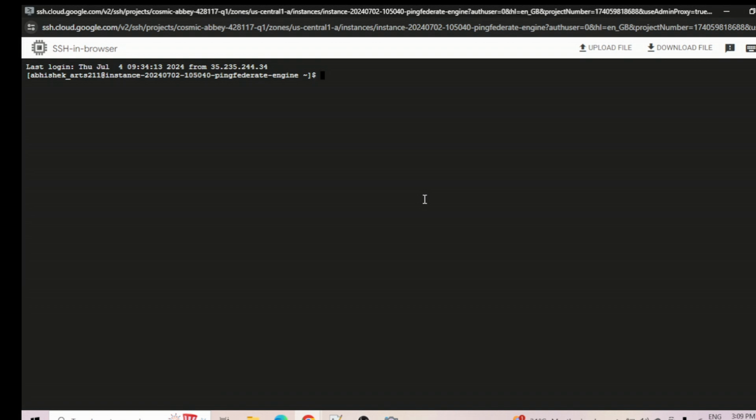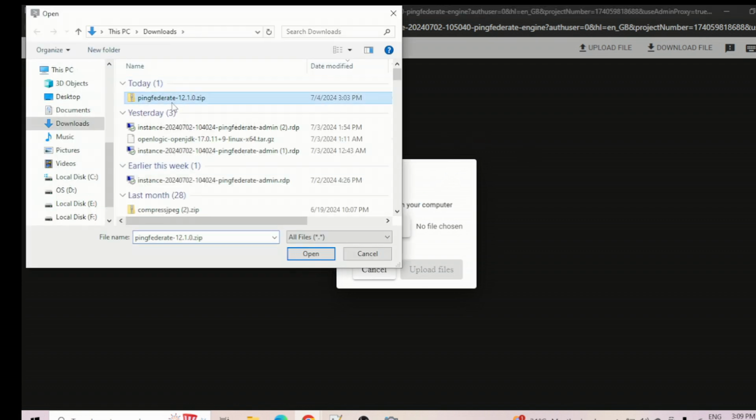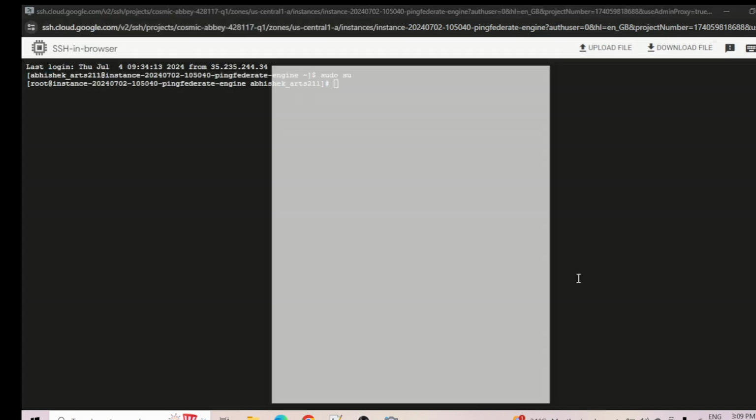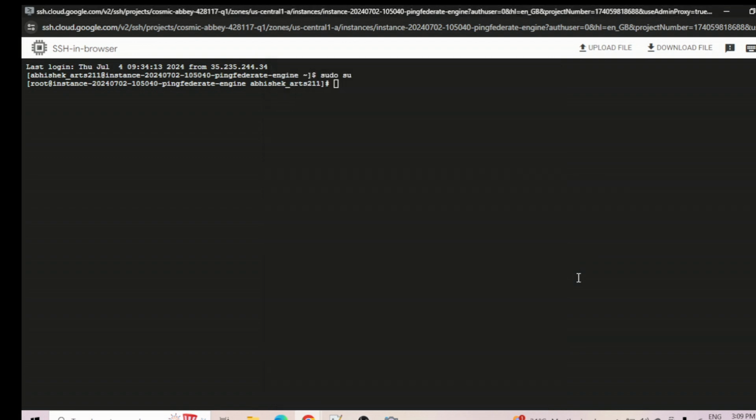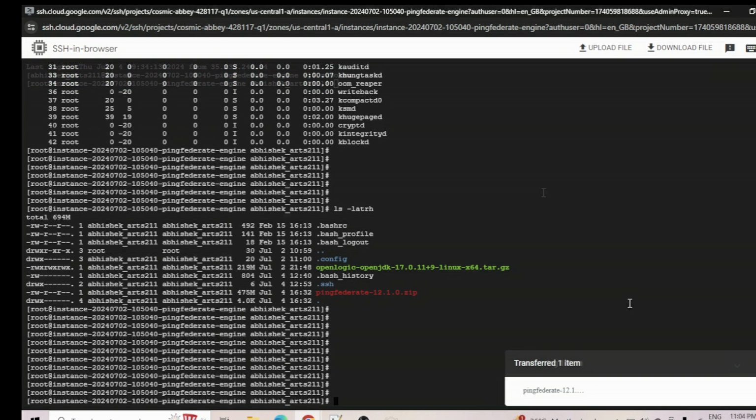Let me go to root. Downloads, load files. Okay, started now. I think it's transferring one item. So just wait here. Maybe it will take some time. So this has transferred one item. Let's close this.